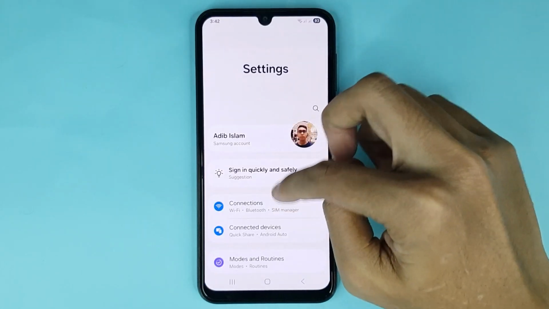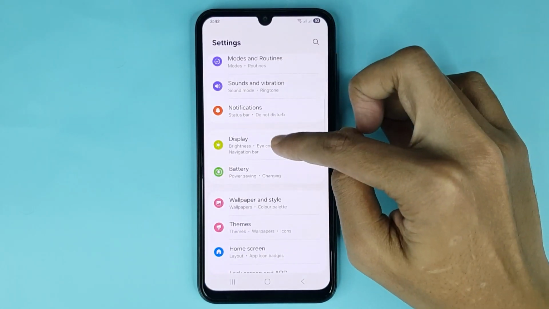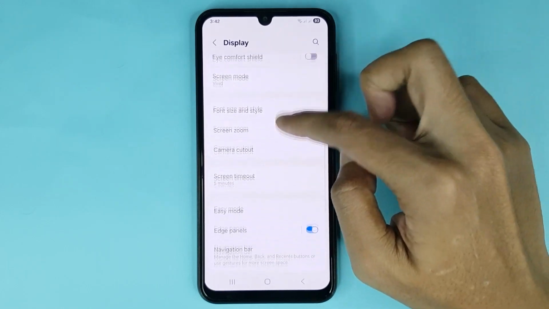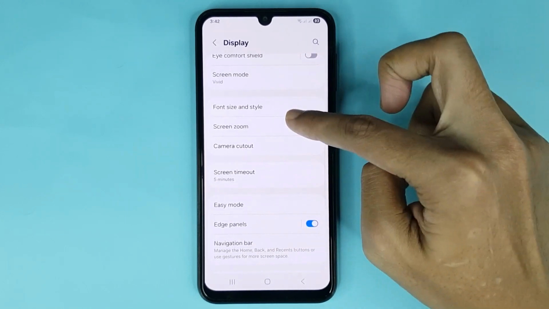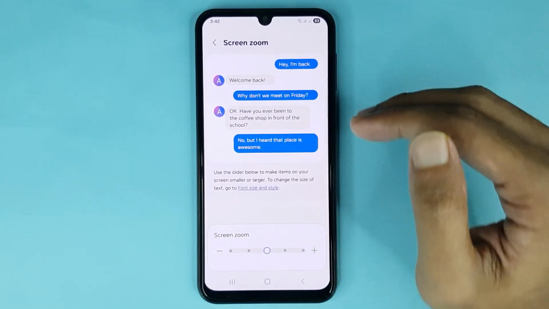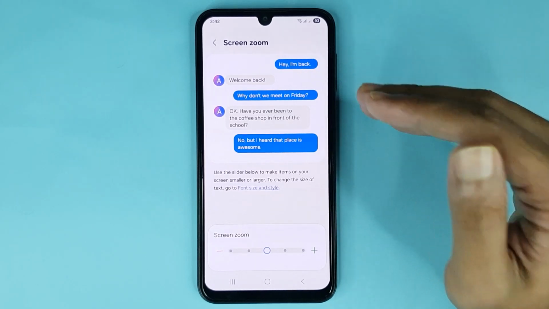Now from here scroll down, just go to display option. After that scroll down again and here you can see screen zoom, then just tap here and that's it. Now from here you can zoom in or zoom out your screen.